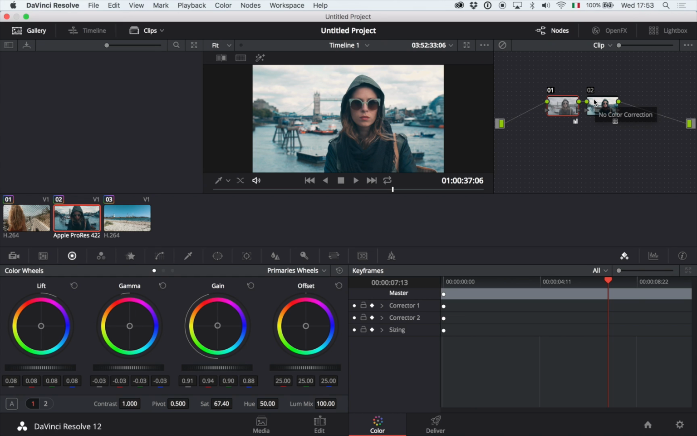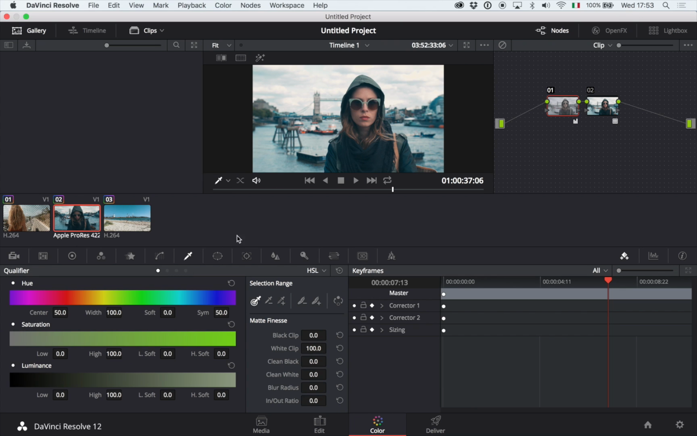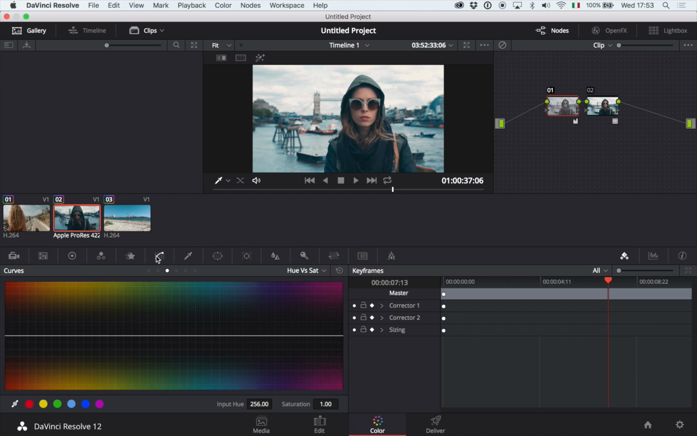Thanks for watching, guys. I think this was a pretty general one. So if you want, I can go into the details. I can show you the mask, the color, the qualifier, I can show you the curves with hue versus sat, hue versus lum, whatever.